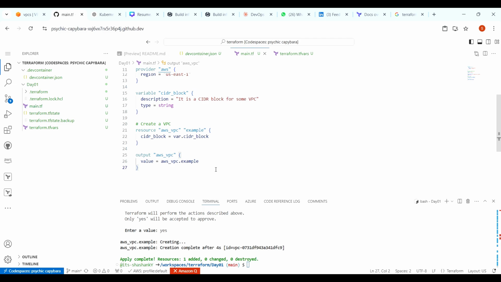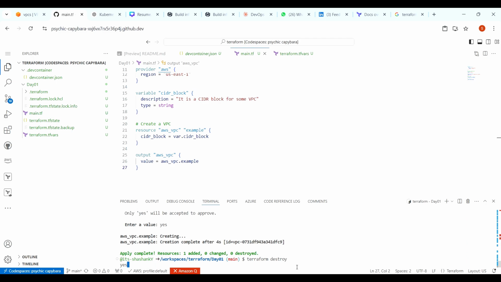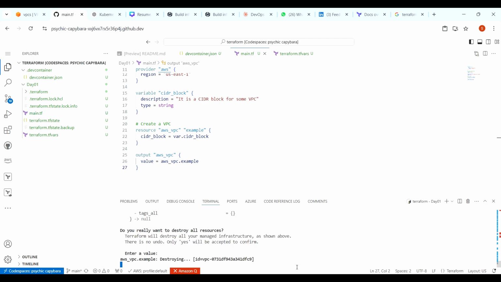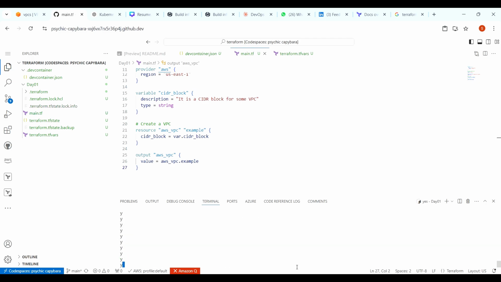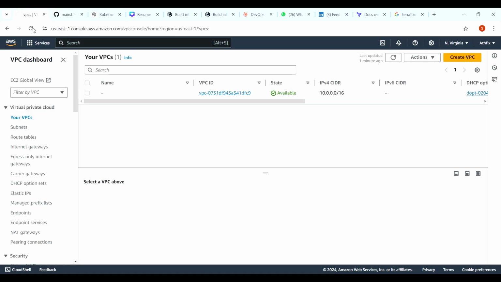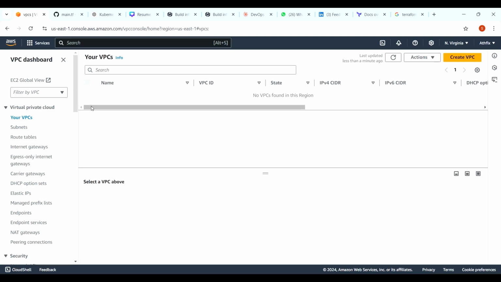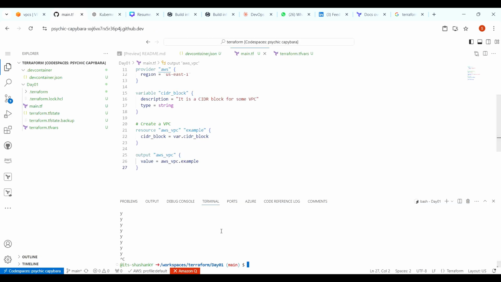So I just have to destroy the previous application. Once it is destroyed, then only I can move further. I just mentioned yes over here. Okay, I just reload this particular thing. If it is removed successfully, then only I am going to go further. No VPC found in this particular region. So now I can use the Terraform plan. Once it is done, I can use the Terraform apply.